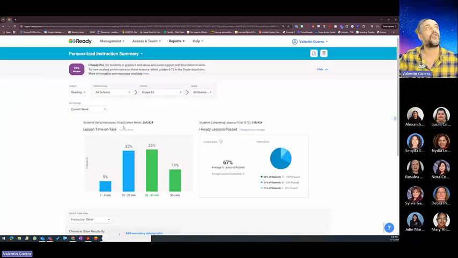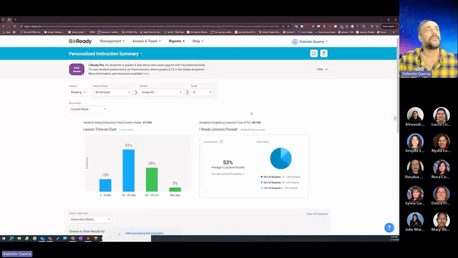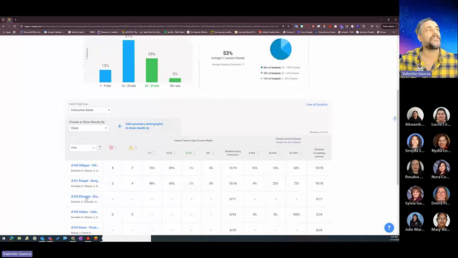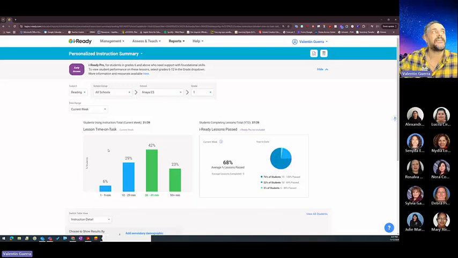Now, if you do it for your whole campus, for example, this is Anaya Elementary, you can select by grade level or you can select the whole campus. So I'll just do kinder, and this is the kinder, and it goes specifically in individual by classroom as well. If you go to first grade, it will do the same thing. And it gives you the same type of data: lesson times, tasks, the percentage of students, and then the average lesson passed. And this is per campus.